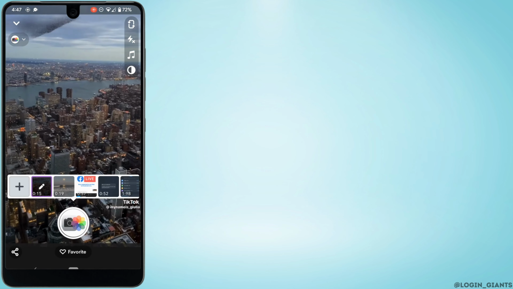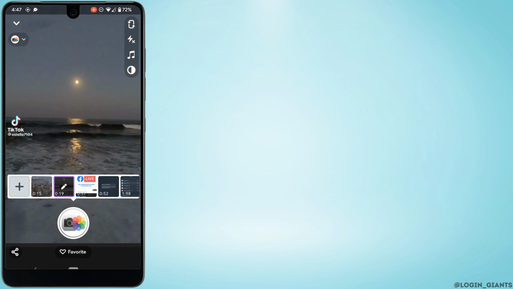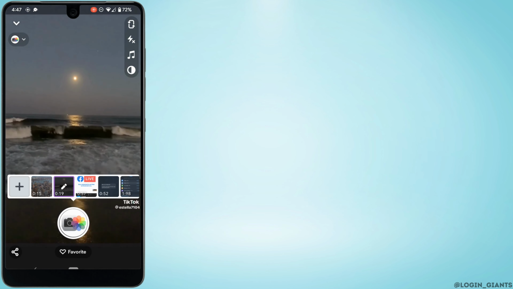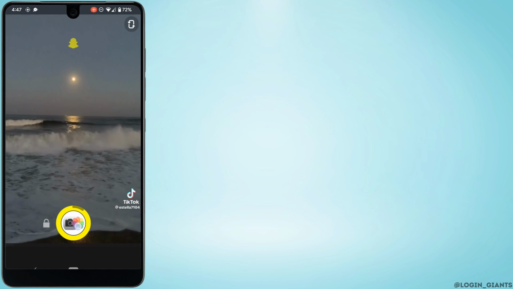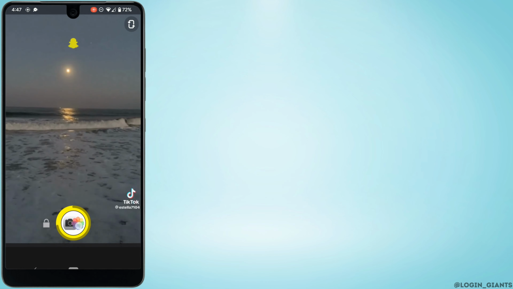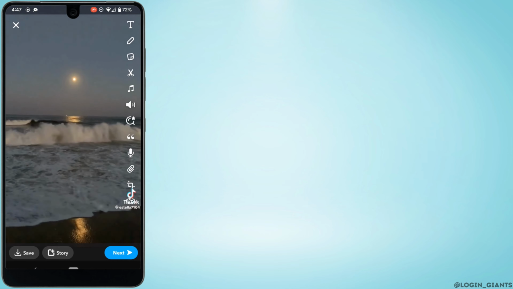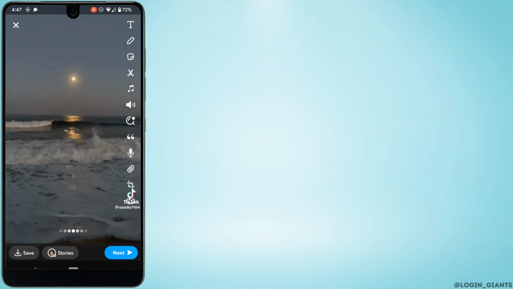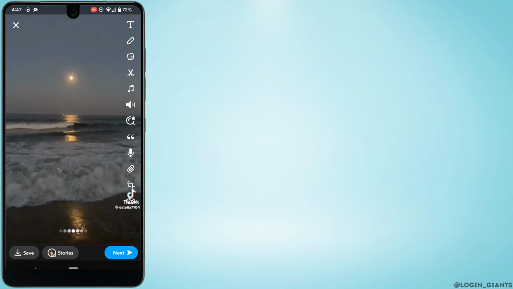From here, tap on the video that you want to send it as a snap. Once you have selected the video, tap and hold to record this video. So there you go, the video has been recorded. And you can see that it looks like you have just recorded this video.